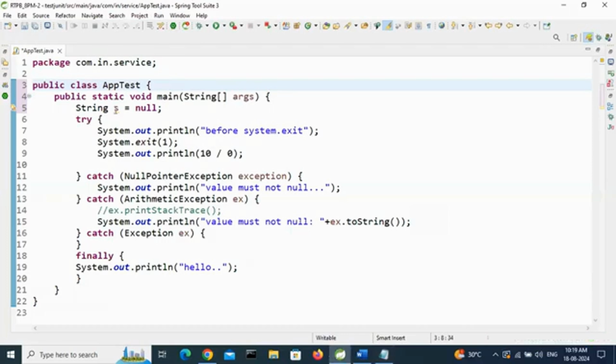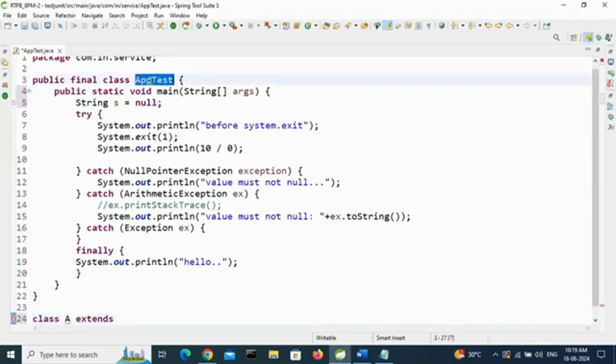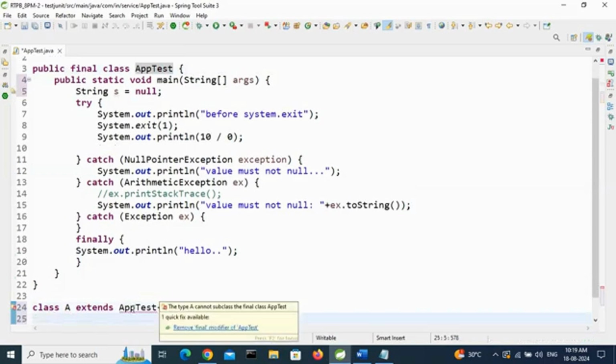Let's check. I'm using final, and I want to extend another class. Suppose class A extends AppTest. See here, what is it saying? The type A cannot subclass the final class AppTest. So we are getting an error.